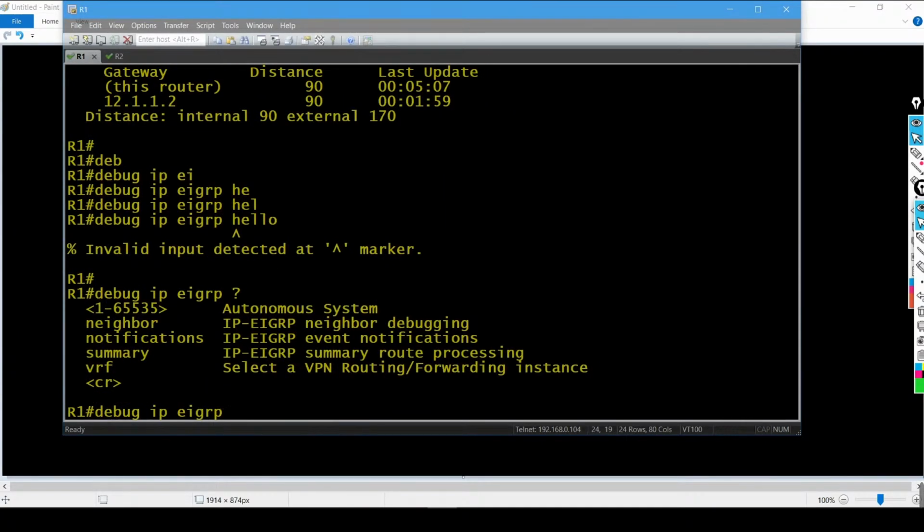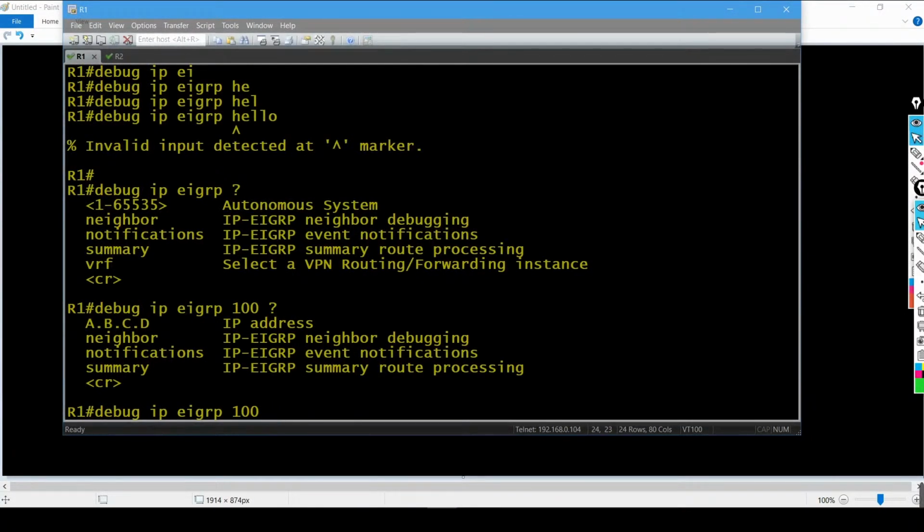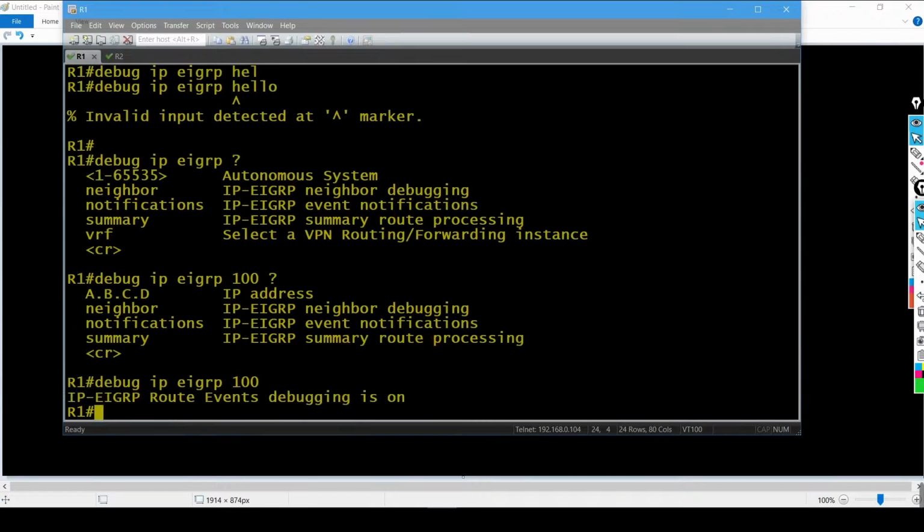IP EIGRP 100. Okay, so let's hit enter. So now whenever the router sends or receives any hello message, it will give you a log message.